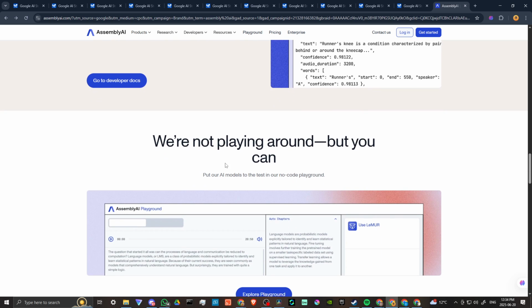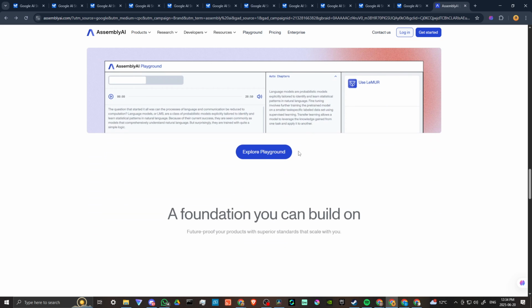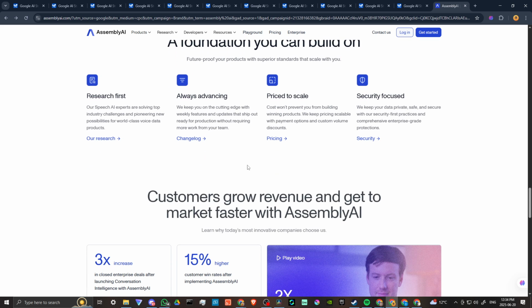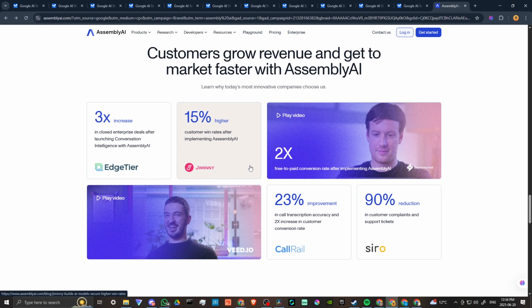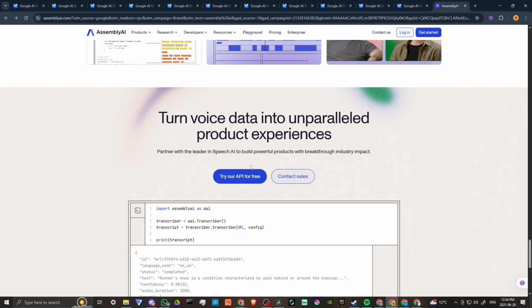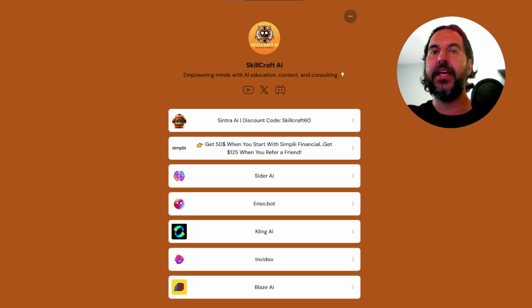They're not playing around, but you can put our AI models to the test in our no code playground. So you can come here to explore the playground, and that gives you an idea of everything that you can expect here with Assembly AI. And if you want to get started, head over to assemblyai.com and you can try the API for free, or you can contact sales for more information on gaining full access. And that's all there is to it.